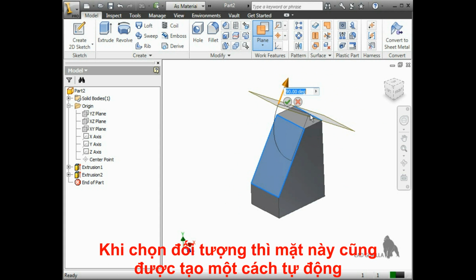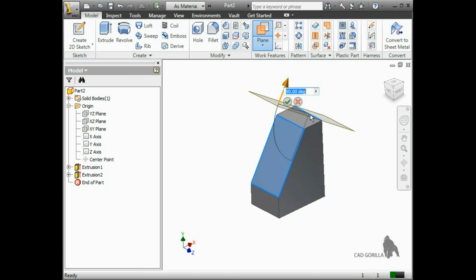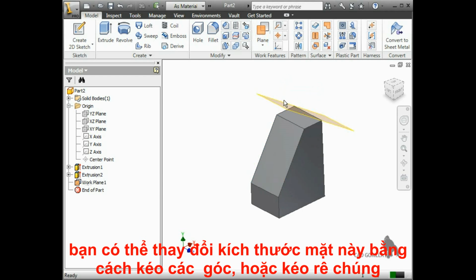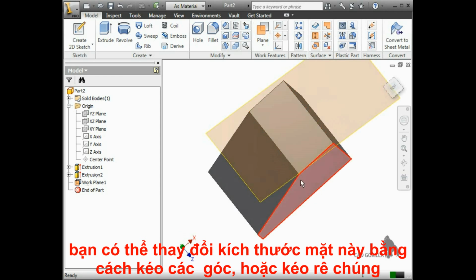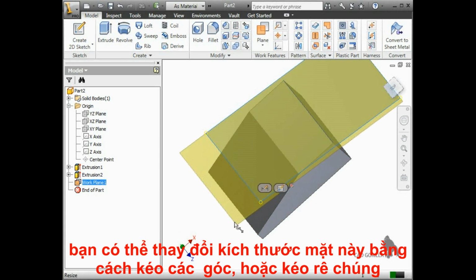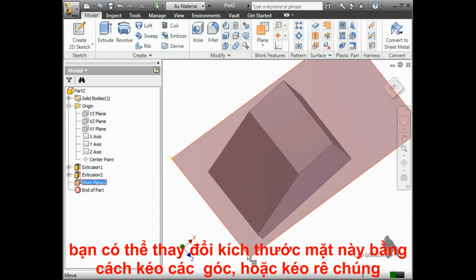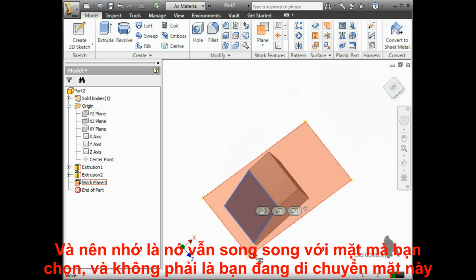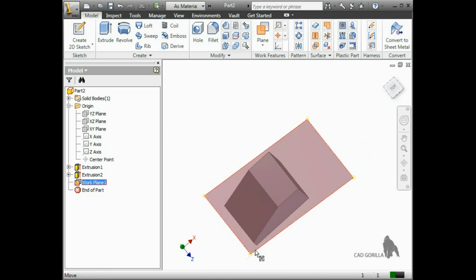Once you've selected the model elements you need, the plane is created automatically. You can adjust the size of the plane by clicking and dragging it by its corners. You can also click and drag the entire plane to reposition it, but keep in mind, the plane will still be parametrically linked to the elements you selected. You're not actually moving the plane.